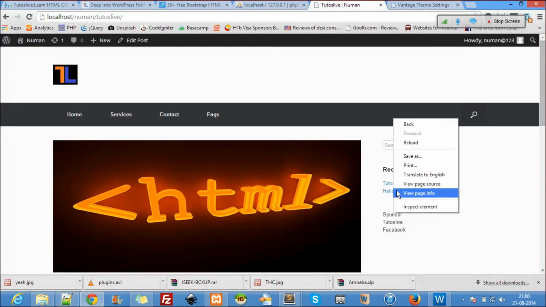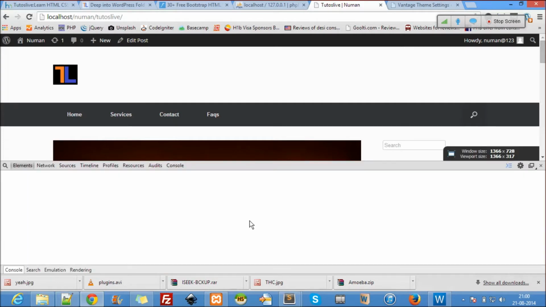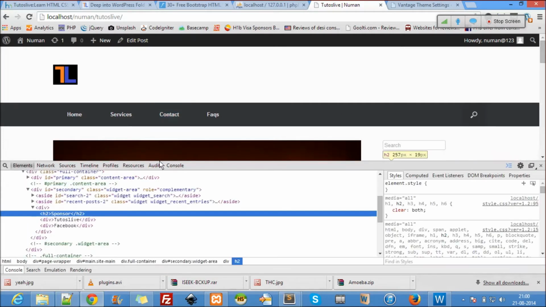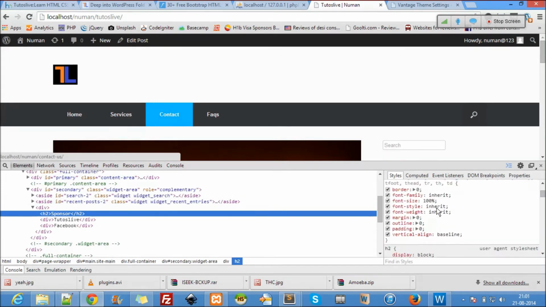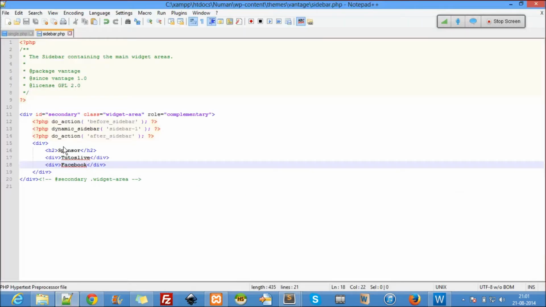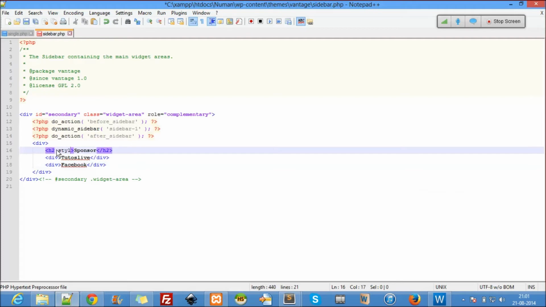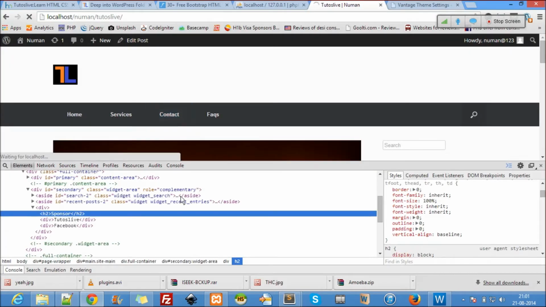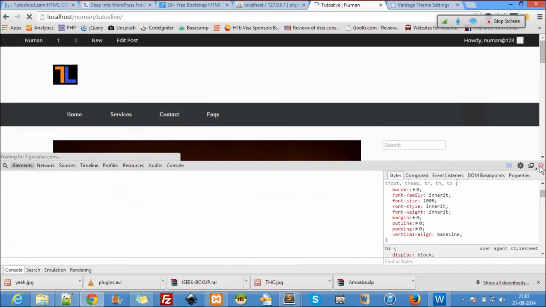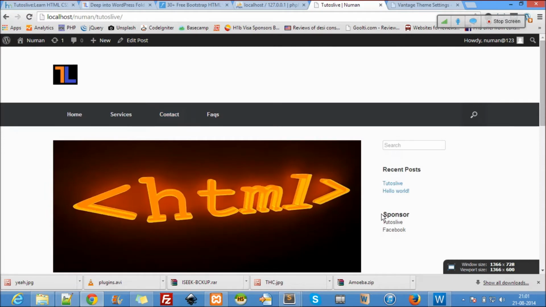The sponsor styling is not working, let me check that. Again, it depends upon the CSS file. The h2 is working, but the font size is not, so I'll hard code that too. Style equal to font weight bolder, font size let's say 16 pixels. See that? It works.